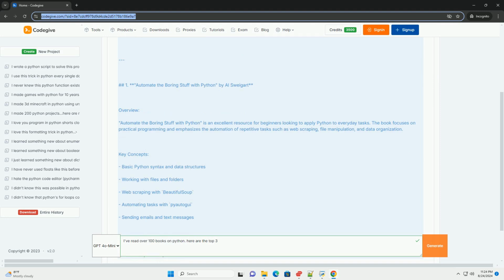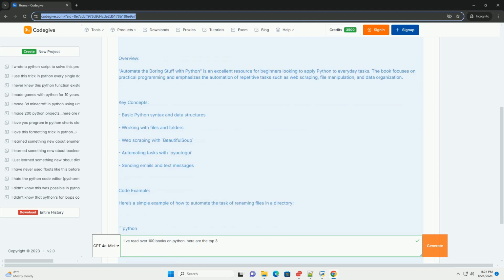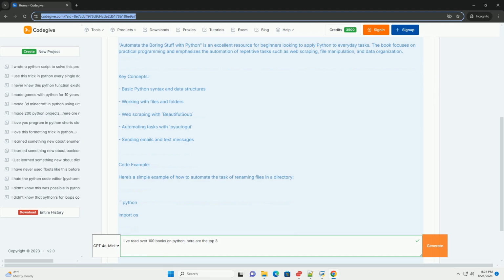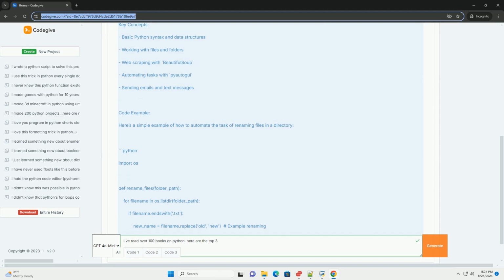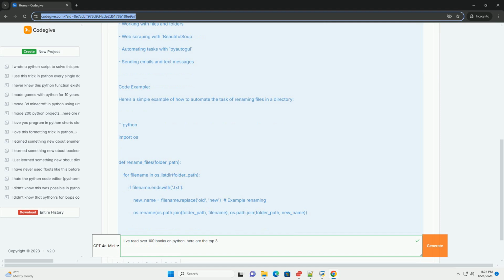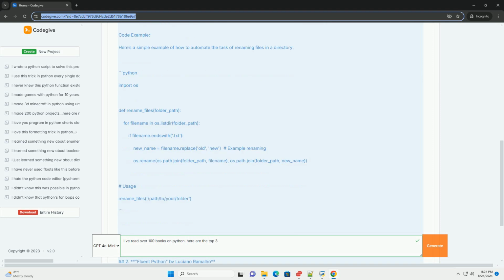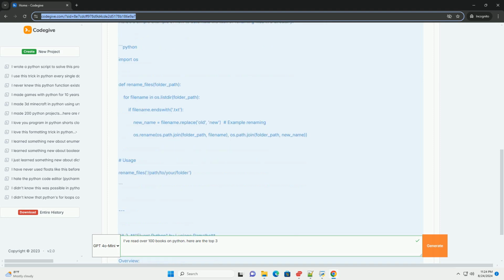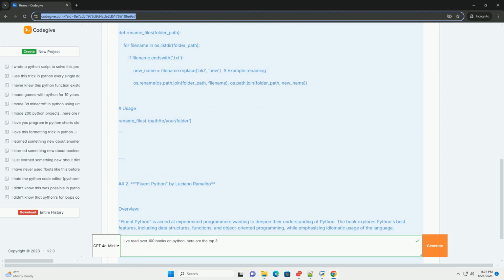The book focuses on practical programming and emphasizes the automation of repetitive tasks such as web scraping, file manipulation, and data organization. Key concepts. Basic Python syntax and data structures. Working with files and folders. Web scraping with Beautiful Soup. Automating tasks with PyAutoGUI. Sending emails and text messages. Code example. Here's a simple example of how to automate the task of renaming files in a directory.